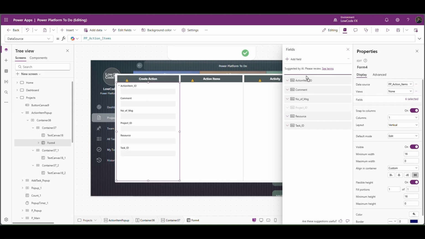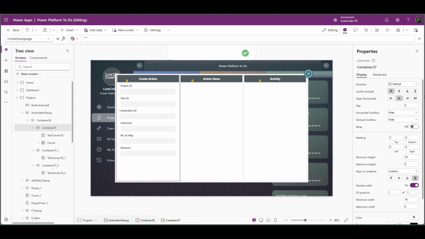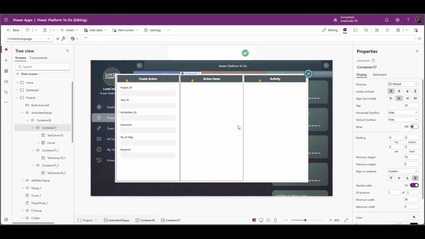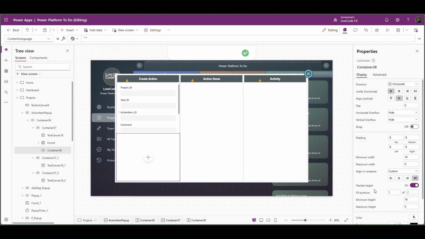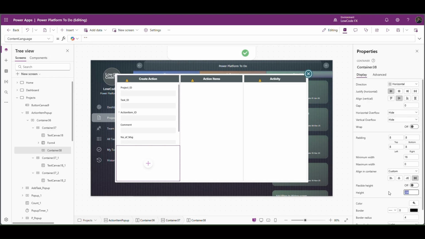Let me bring project ID at top, then task ID, and below we will need two buttons. Within this container I will add a gap of 10. Perfect. And inside this first container I will need one more horizontal container to add a new form and submit form. This one I will set height as static of 60.